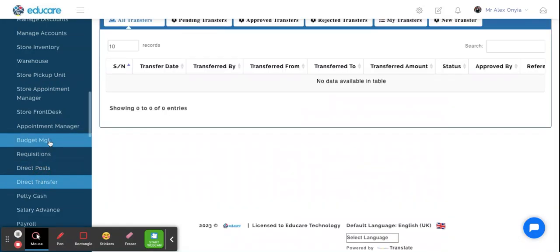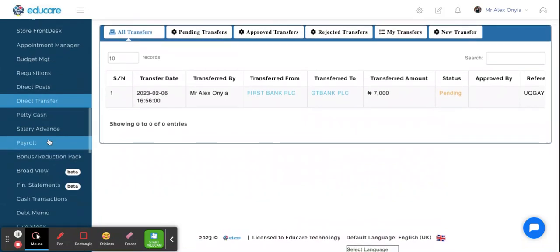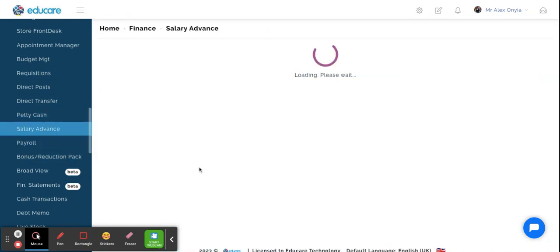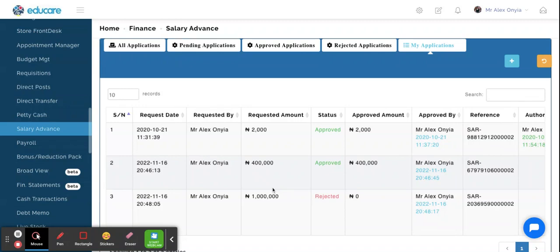So direct transfers is also an easier way to initiate transfers directly to different staff in the system. Petty cash is a system whereby you can handle petty cash. Then salary advance is for staff who want a salary advance for one reason or the other. They can initiate the request here and you can approve. And once it's been authorized, the money goes to the staff straight up.